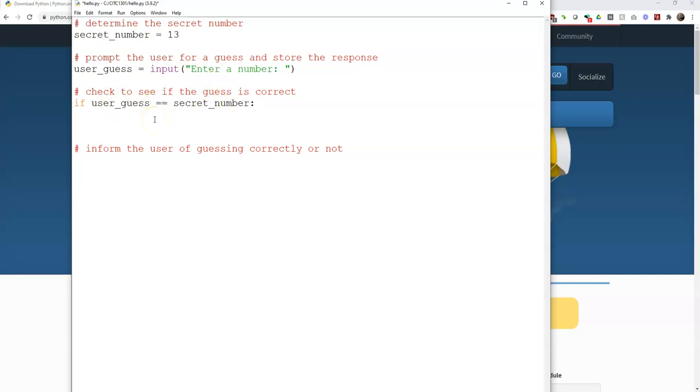It means actual equality, not assignment, which is what this is. This means, I said secret number gets 13. You could also, long-winded, say the number 13 is assigned to the variable secret number. That's what the equals means there. That's not the same thing. You're not changing anything here. You're just comparing. So you're saying, are they equal?